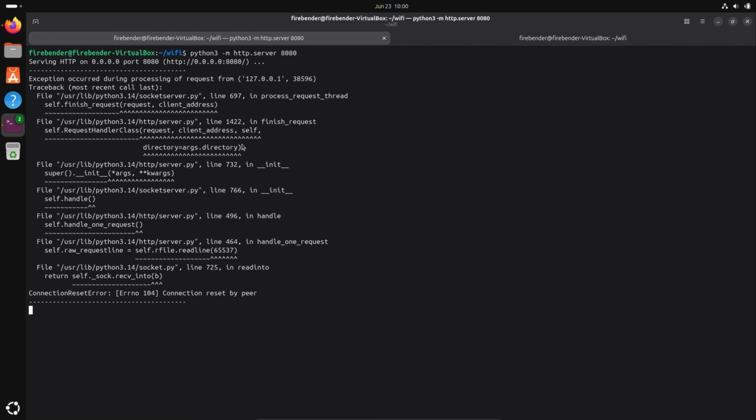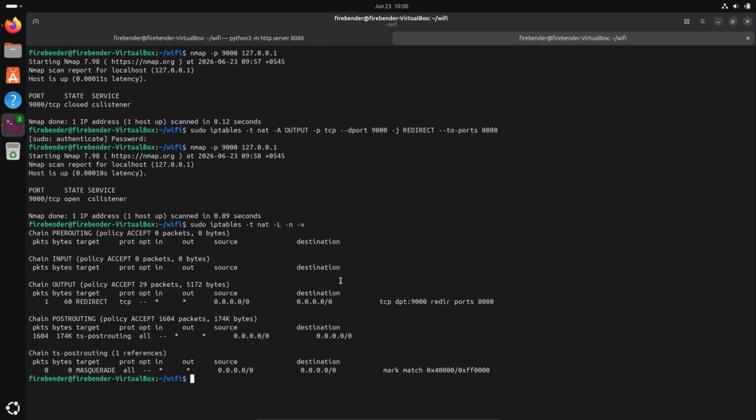Finally, the packet is delivered to the Python HTTP server listening on port 8080. The server receives the packet as if it had originally been sent to port 8080. The client never sees this translation process because everything happens transparently inside the operating system. This demonstrates a very important concept.